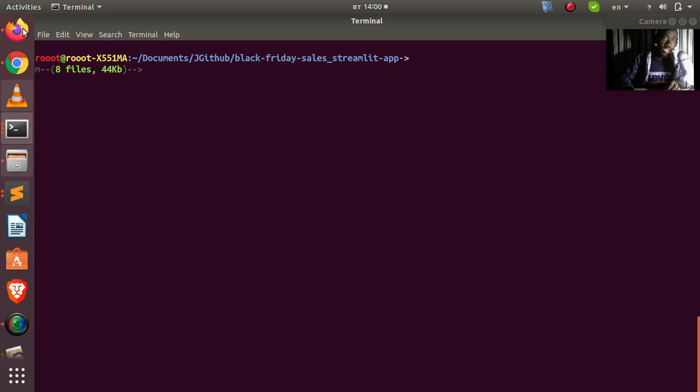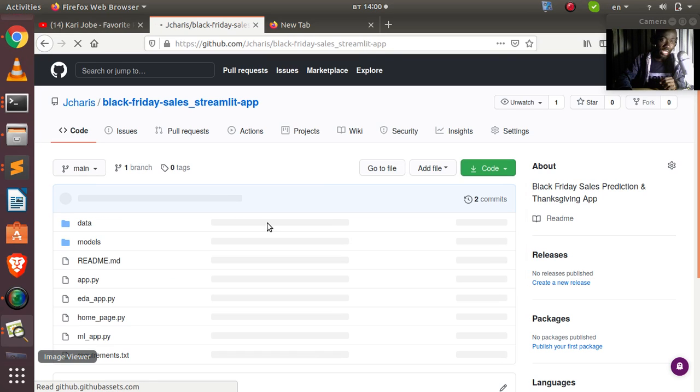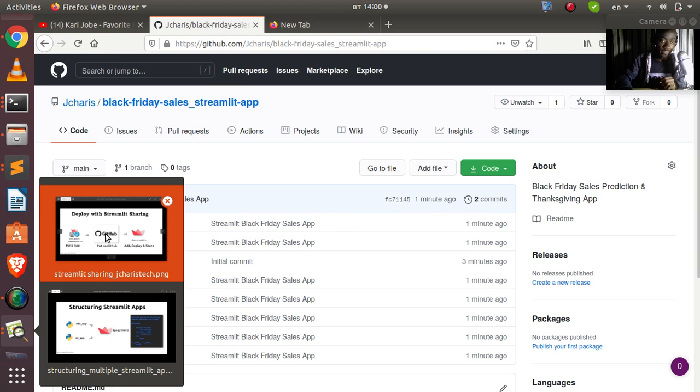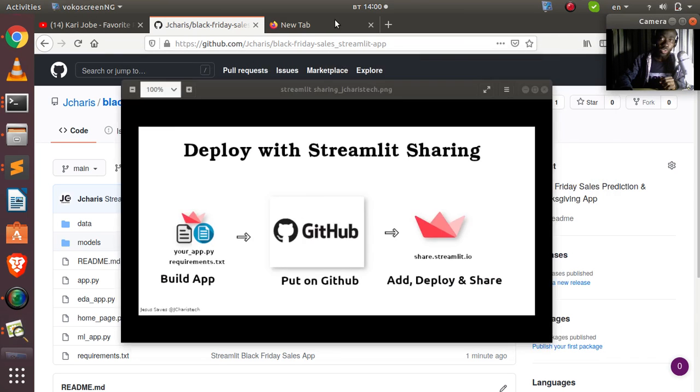So if I go back to my browser and I refresh it, now the app has been pushed here, right? So that is the second step. We have built our app, we have pushed it to GitHub. Now the next step is for us to be able to deploy it, right? So we have finished with this step. Now let's see how to add it to Streamlit sharing. I'll come back again to my Streamlit sharing.